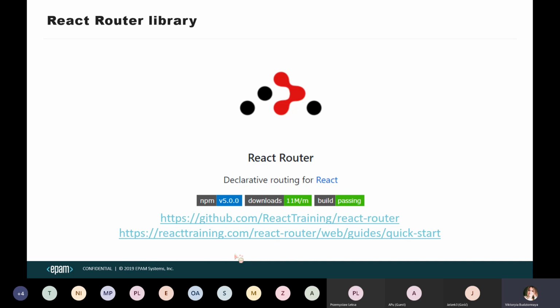This library has three sub-libraries, let's say: React Router, React Router DOM, and React Router Native. And this is the same as in the React library itself. React Router is the core library. React Router DOM is a variant of the core library meant to be used only for web applications, and React Router Native is meant to be used in mobile development.